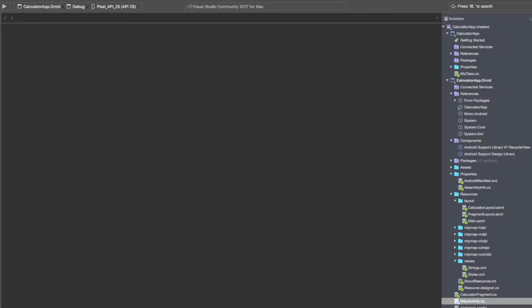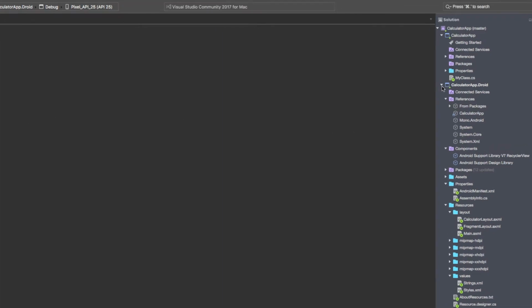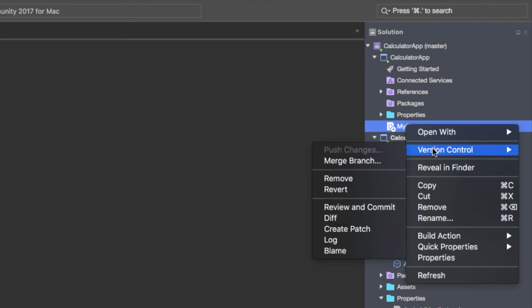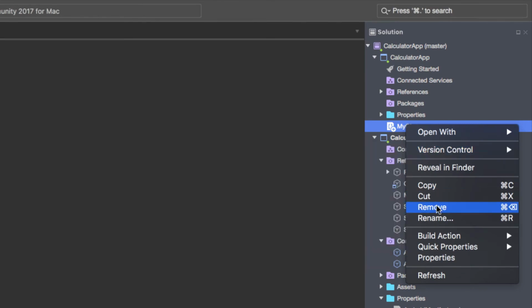The first thing we're going to need to do before we create our views for our buttons, for our numeric buttons, our operator buttons, our advanced buttons, we are going to need to create a class that contains all the text we need for those. So we're going to get started on that now. So we're just going to remove this my class file since we don't need it.